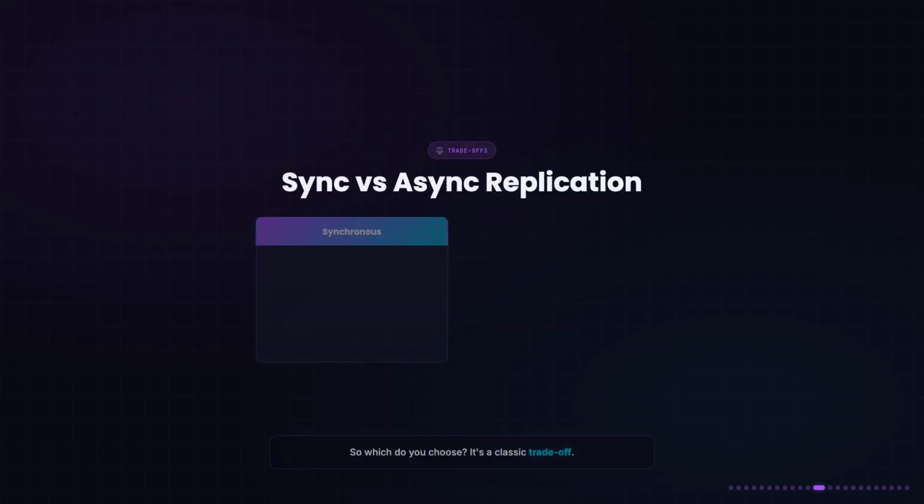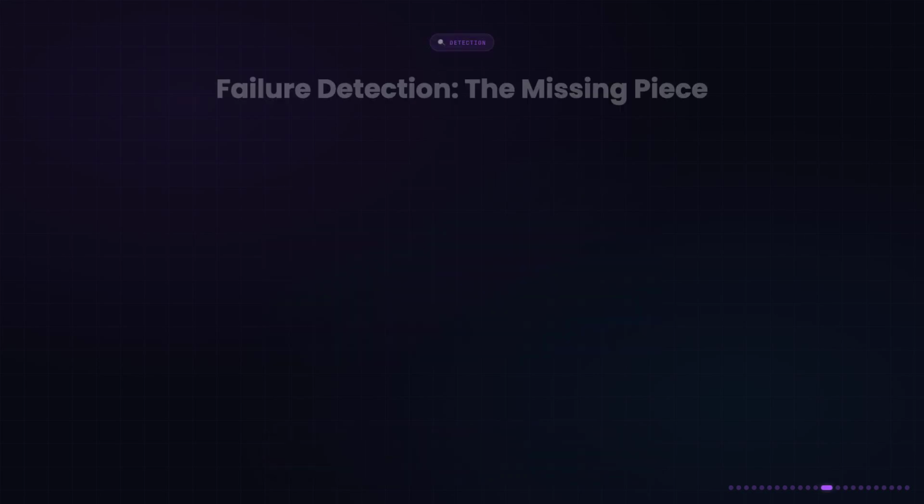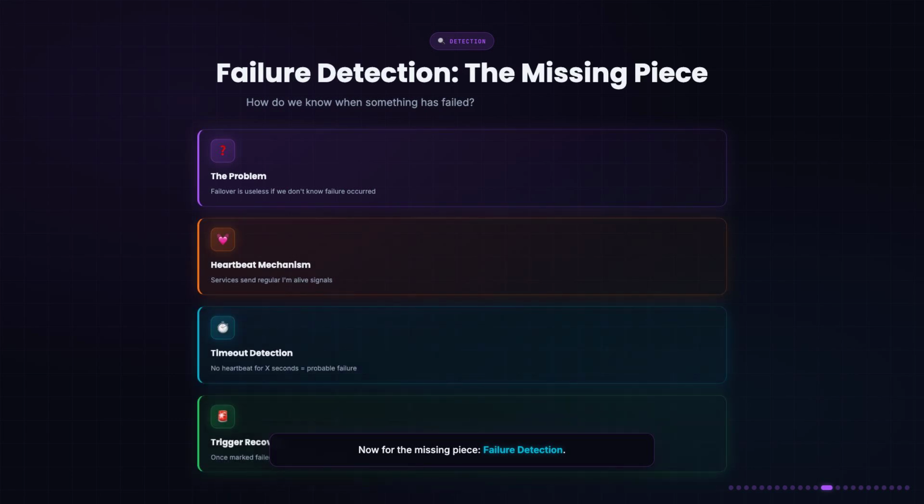So which do you choose? It's a classic trade-off. Synchronous gives stronger consistency and durability. Asynchronous gives lower latency and higher performance. For financial transactions, you'd probably choose synchronous. For social media likes or view counts, async is often good enough. Make this decision consciously based on your requirements.